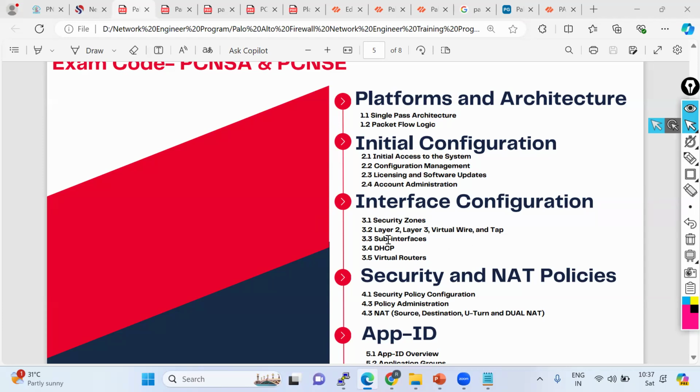Then we have to configure layer 2, layer 3, virtual wire. These are the new things. Maybe you have heard of the tap mode interface.